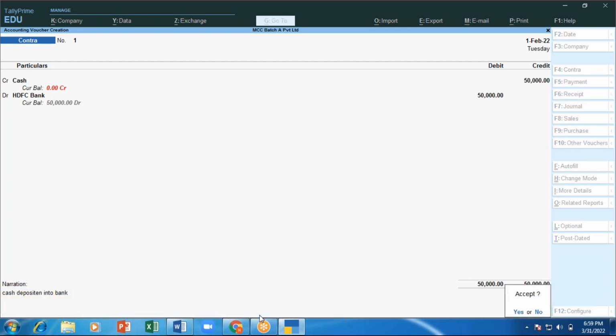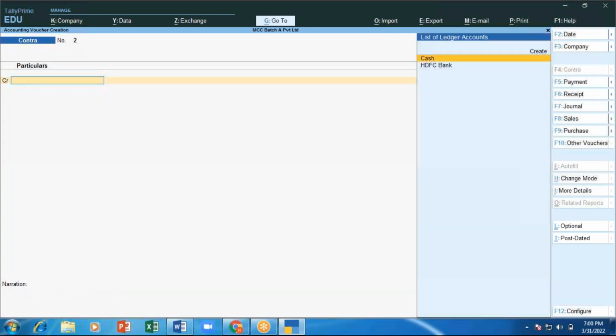So I'm opening a new bank account. What I'm doing is cash deposited into bank to open bank account. I don't have an opening balance for the bank, where this cash has been deposited into the bank to open a bank account. Now I'll accept this.